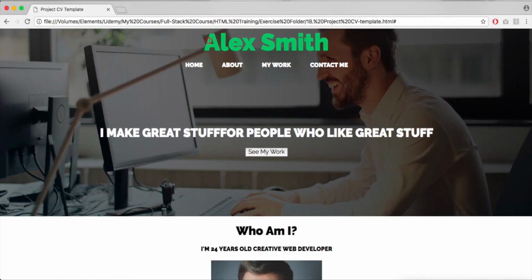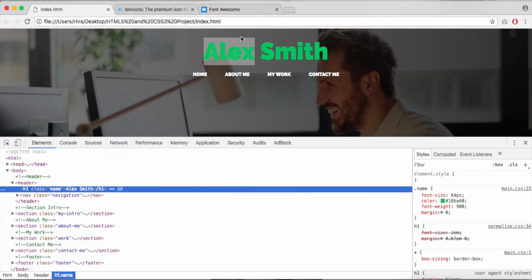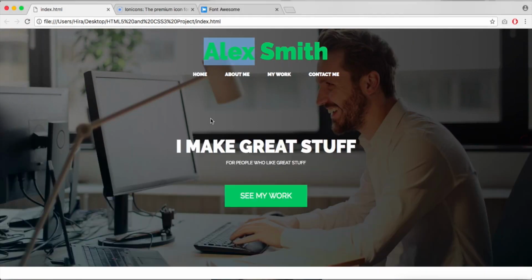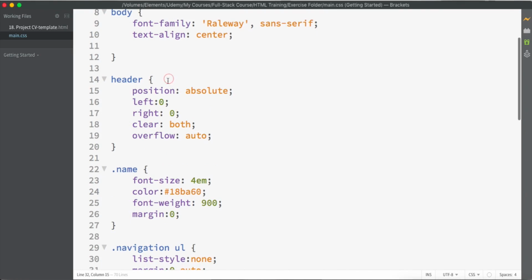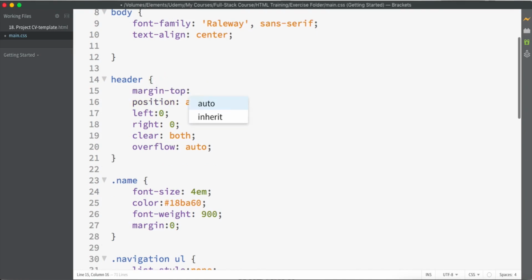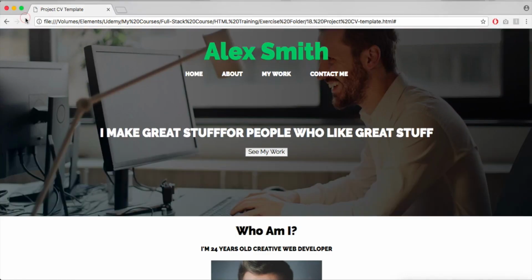Perfect, but I want to apply some margin top to this so that I can get equivalent space to my final product. So I'm going to go back to my code editor. The header should have a margin top of 1.5 EM. If I run it now, you can see that there is a margin top applied. So far, so good.